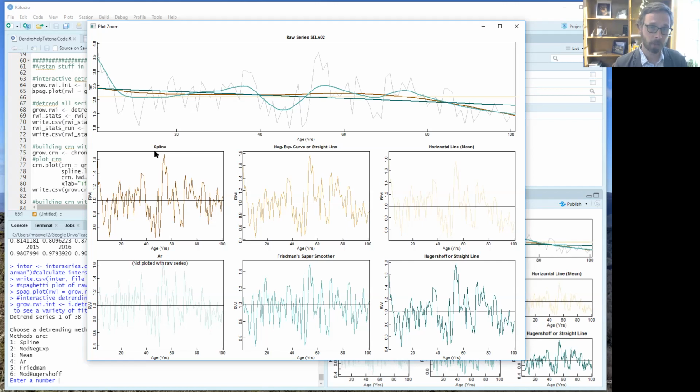So we have a spline, a cubic smoothing spline, a negative exponential curve that will decline towards an asymptote, a horizontal line just through the mean of the tree growth. We could just have the raw data set down here. The Friedman Super Smoother is a very adaptive smoothing spline that can adapt locally. And so it's really good when you have big increases in growth or suppressions. And then there's also the Hugershoff function that is kind of adaptive right in the beginning of the tree ring series. And then we'll go into a negative exponential, or you have the option of fitting the standard line through it, just a straight linear regression.